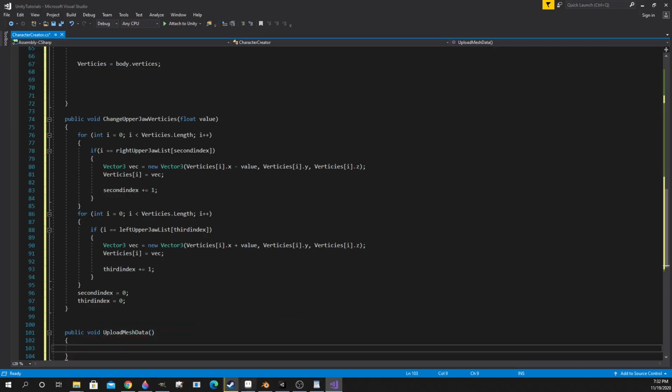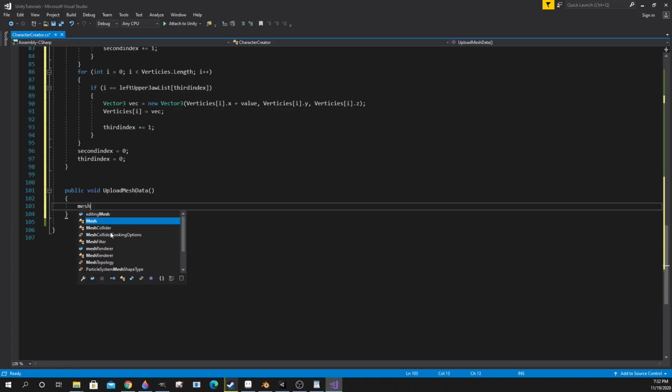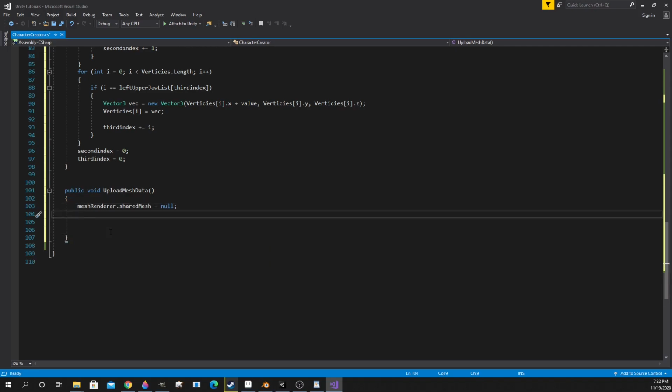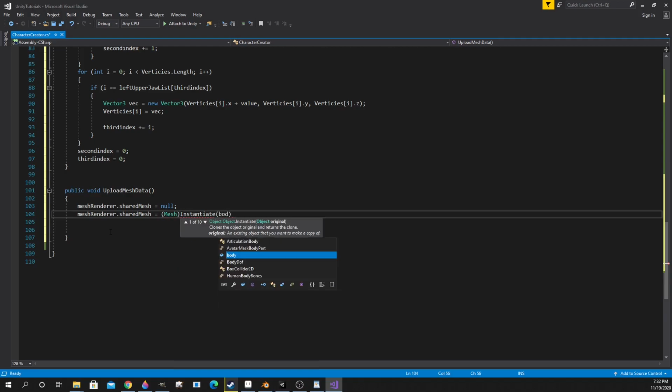There. Inside here, we're just going to do a little resetting. So our shared mesh: mesh renderer dot shared mesh equals null. So we're going to wipe it out, and then we're going to create our clone here, like I said earlier. We should do mesh renderer dot shared mesh equals mesh dot instantiate brackets body. So this will just create a clone and assign it to our mesh renderer.